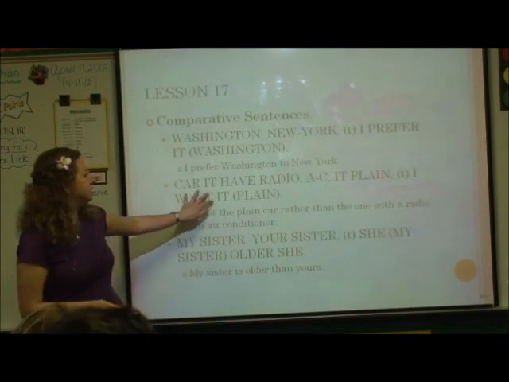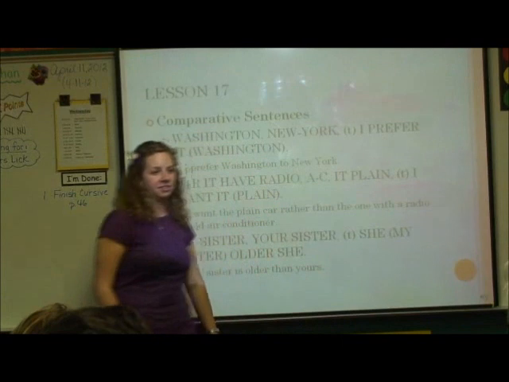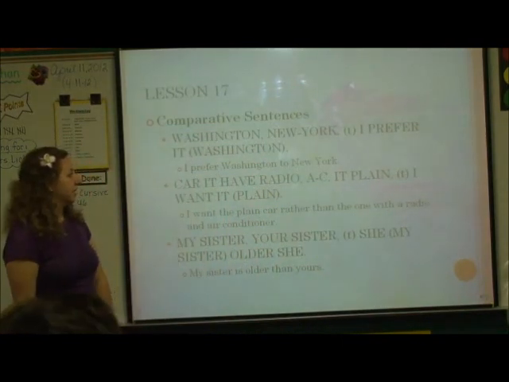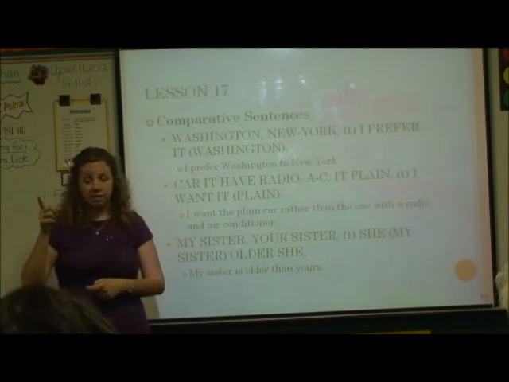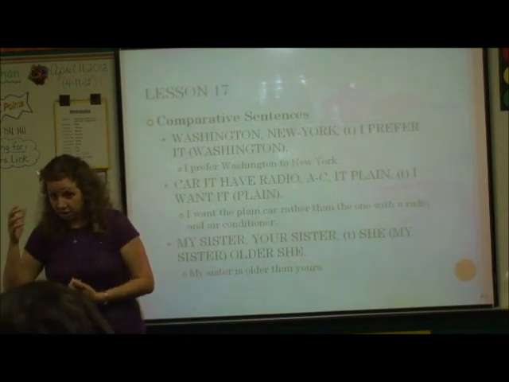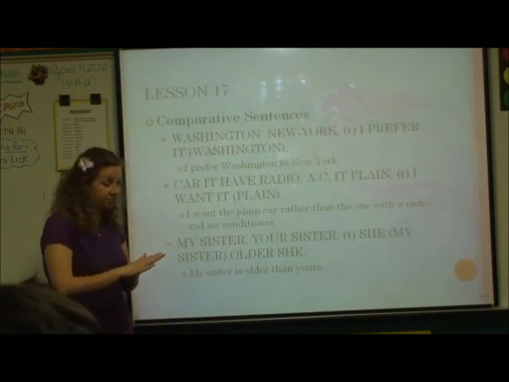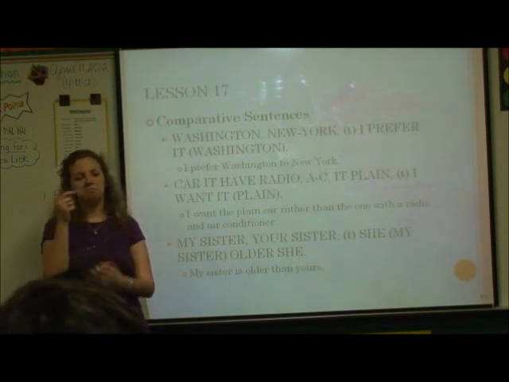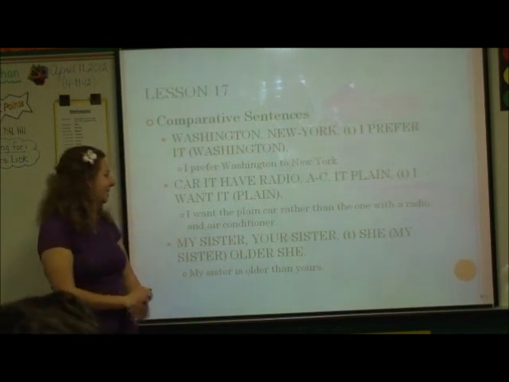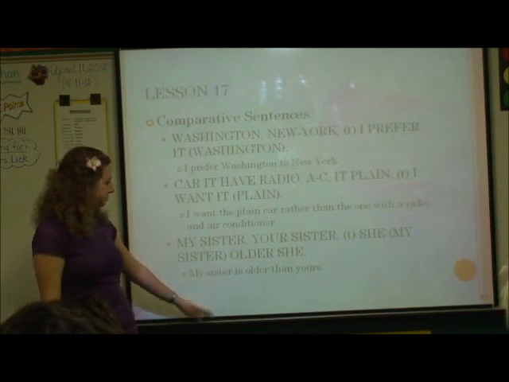Okay, now I want to see it topicalized. So this whole part here is all topicalized. So car, it have radio, AC, it plane. And then we're going to go, I want it, plane one. Good. And then my sister is older than yours.